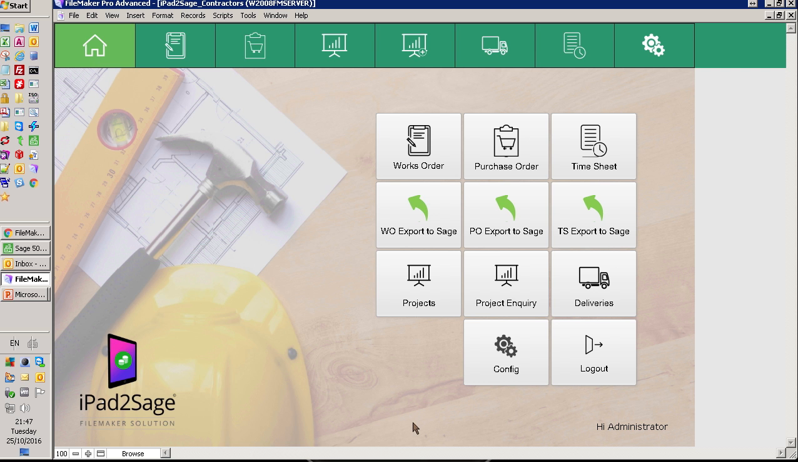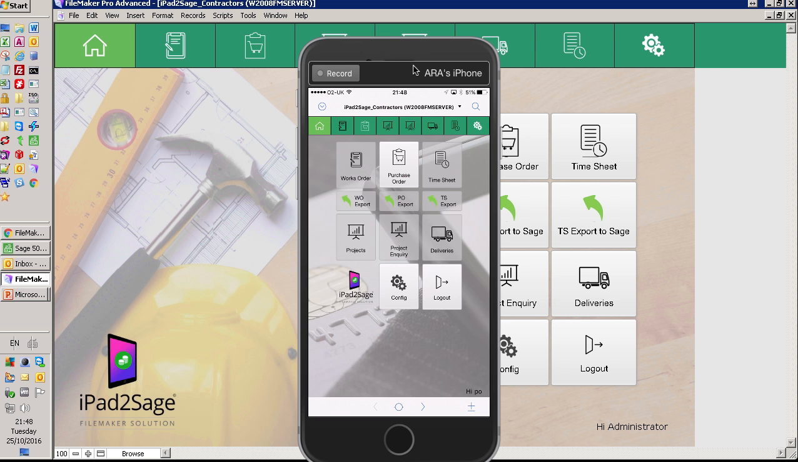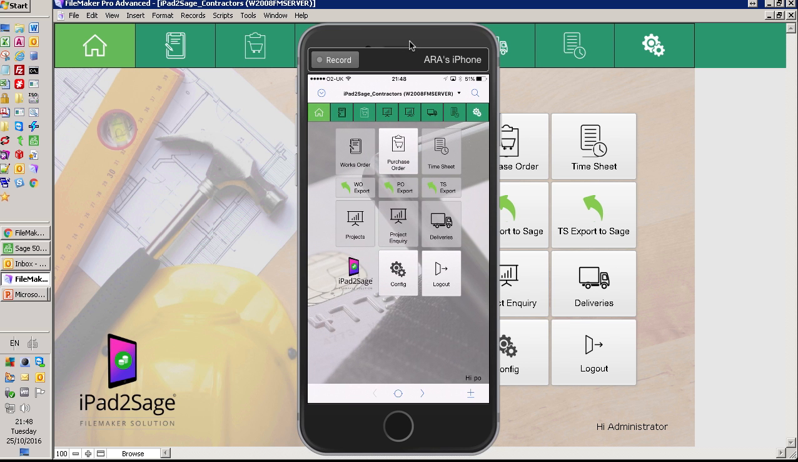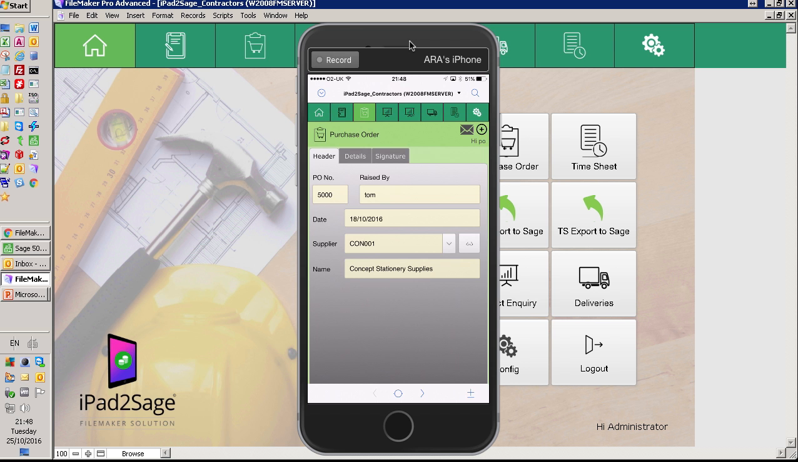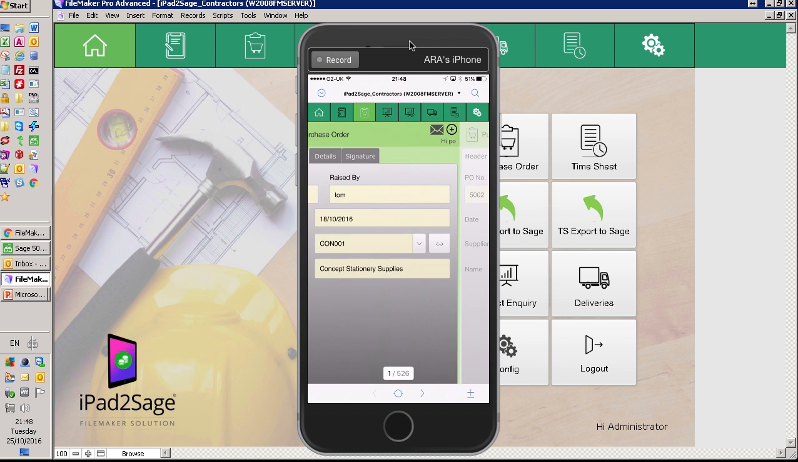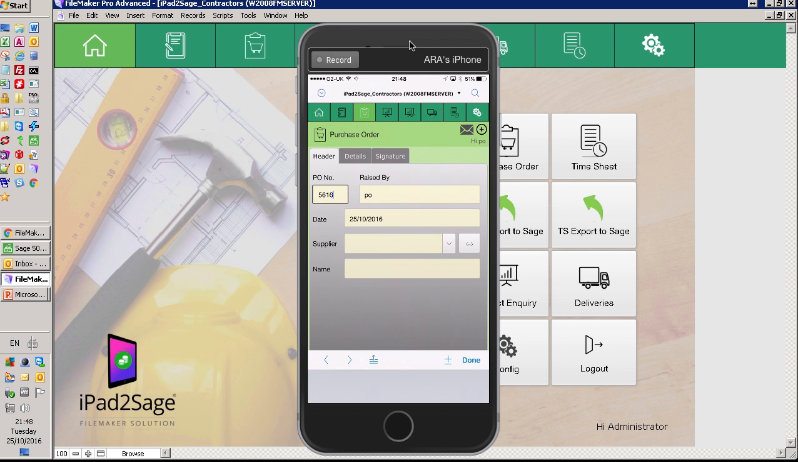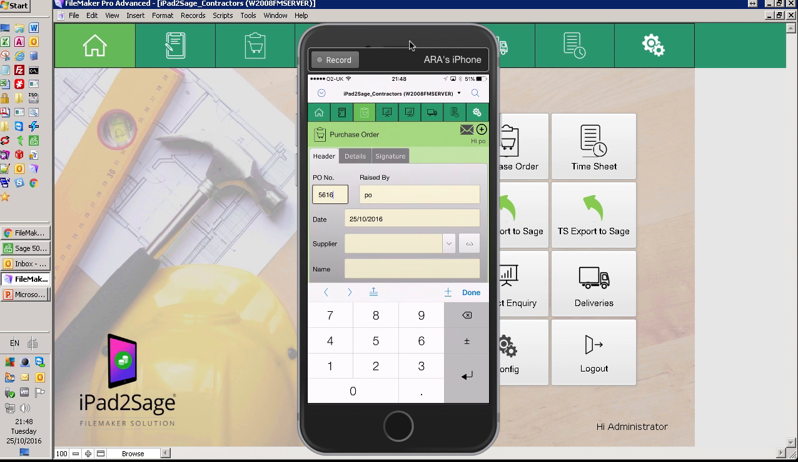So to start with, I'm going to raise a purchase order using an iPhone. So here's my iPhone, and as you can see the purchase orders is the only thing that is open at the moment. I'm just going to go in here, and these are previous purchase orders that have been raised. I'm just going to raise a new one. And that's for today. It's a purchase order for today's date.